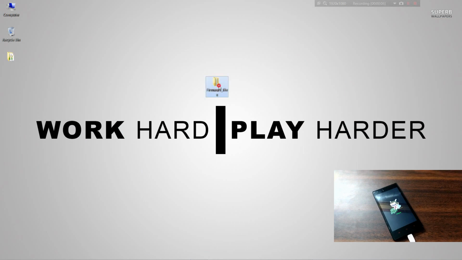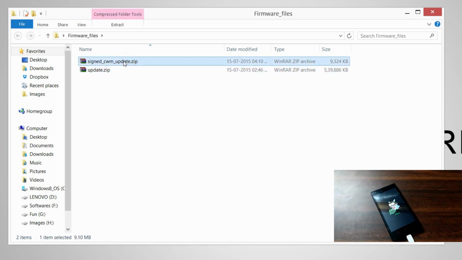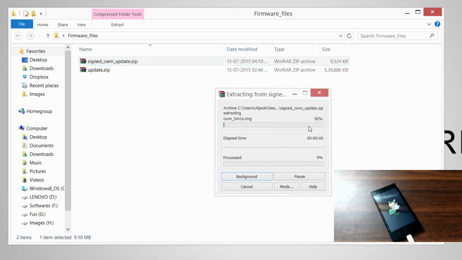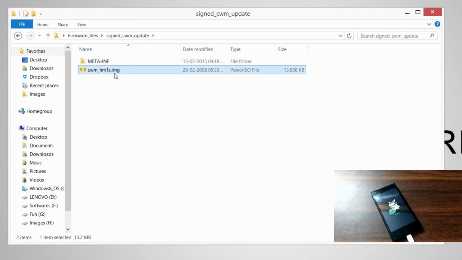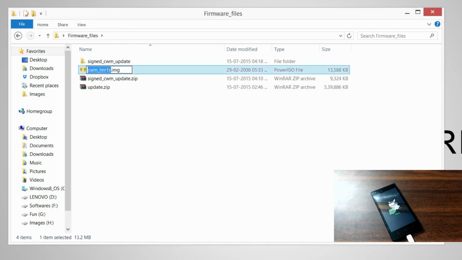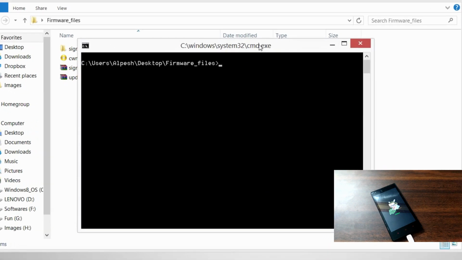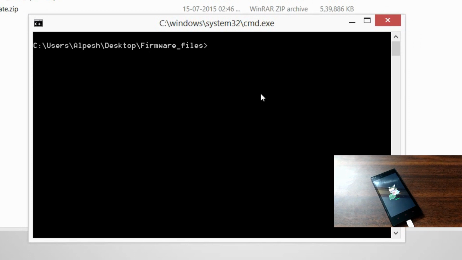Now we are on the system and I have downloaded the firmware package. Links will be provided in the description. I have renamed it to update.zip and I also downloaded the CWM recovery for this device. Now I am going to extract it and copy this CWM recovery to over here and rename it to just CWM. Now I am going to press the shift key and then right click so that I get the option of open command window here. This will open the command prompt inside the folder.